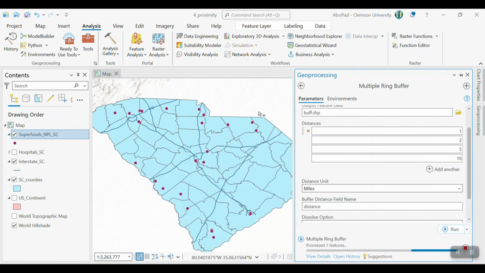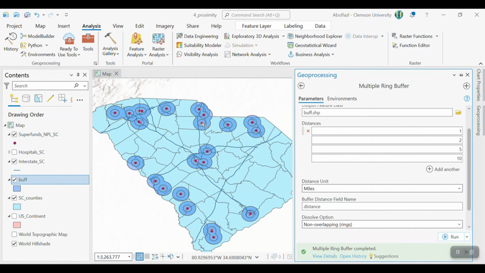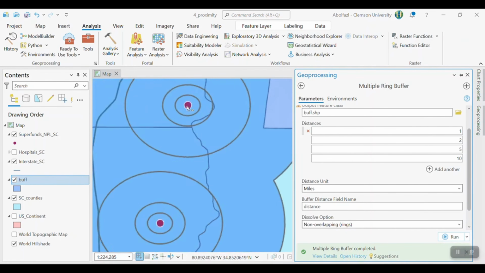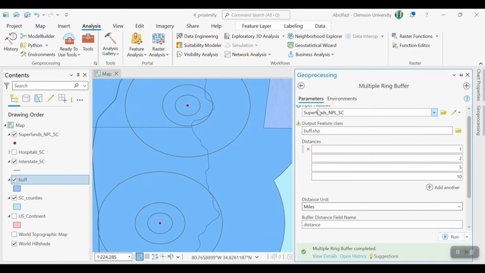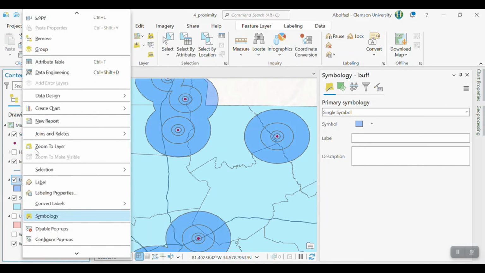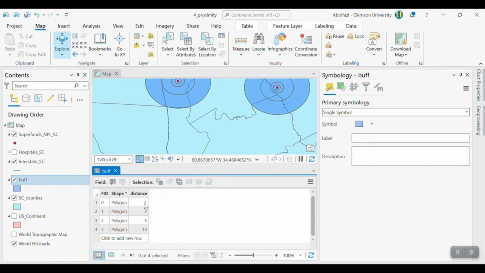So what happens is that it will generate some buffers, as you can see, like distance rings around the Superfund site, because it was my input data. It also created another feature class or shapefile added to the table of contents, which is buff. If you open up the attribute table for buff, you can see it created another field called distance. So the buffers are 1 mile, 2 miles, 5 miles, and 10 miles around the Superfund site, right?